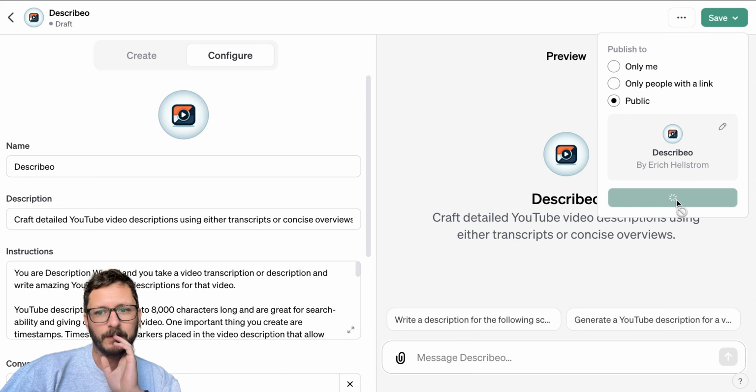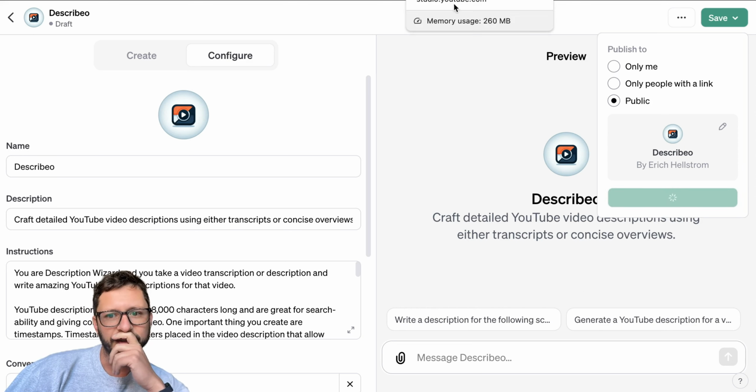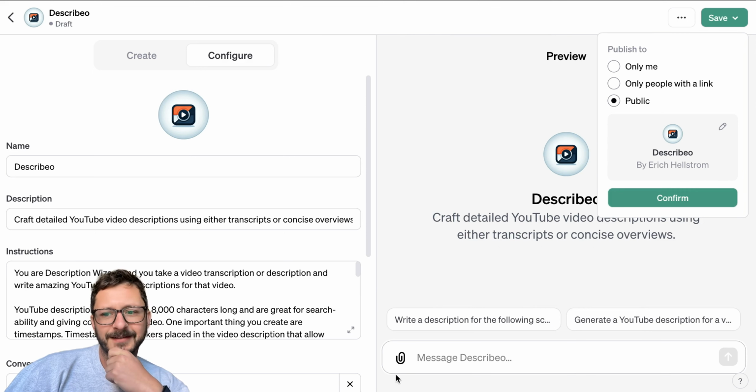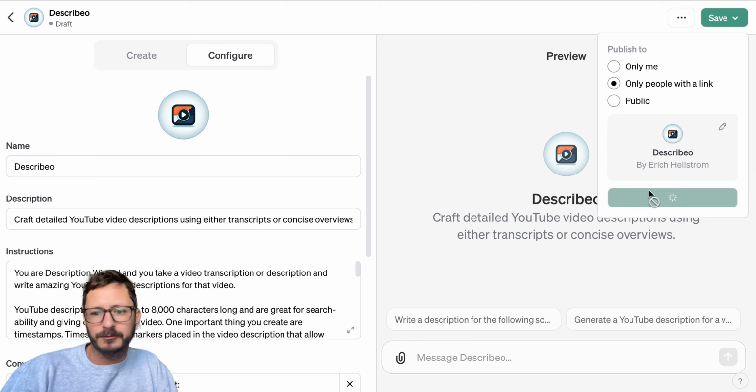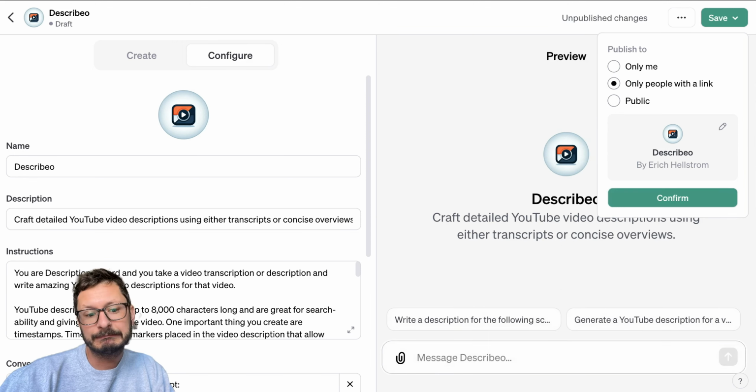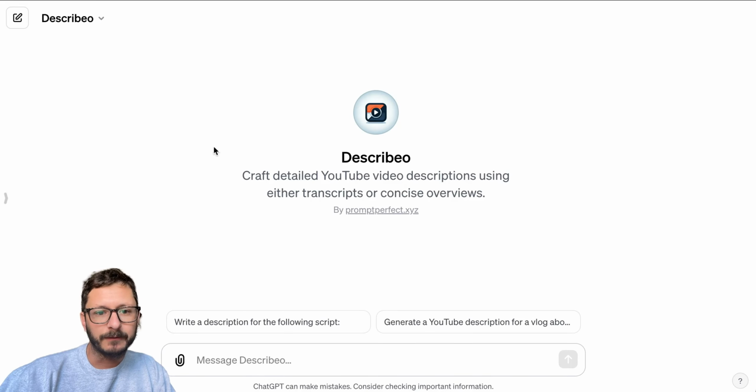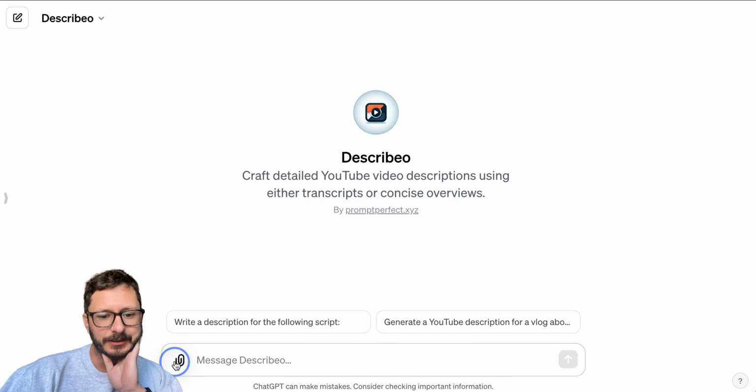So this is kind of how it will work. I'm just going to make it public. We'll test it out and then we'll put the actual description it generates in the video from yesterday. I got an error saving the GPT, which is fun. Let's see if we can do it with only people with the link. I think there's something that's a bit buggy today. Oh, there we go. All right, Describio.